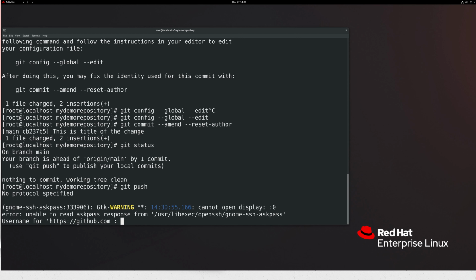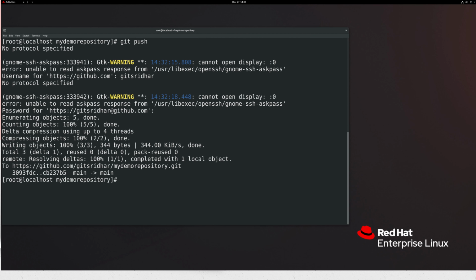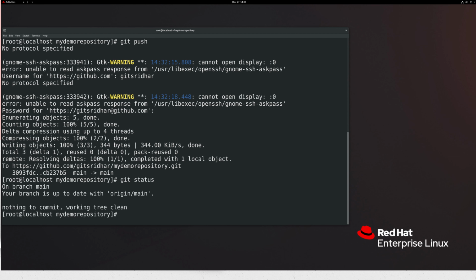And it's asking me for the user ID and password because I'm doing it for the first time in this repository. Let me do those things. Yeah, so I keyed in my user ID and password, and the file got pushed into the repository on github.com. Now if I do git status, I should see everything is perfect, everything is clean.